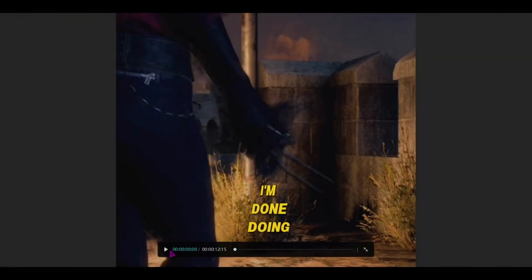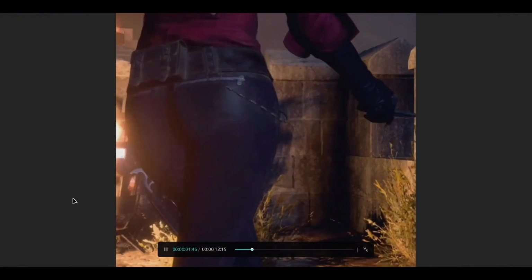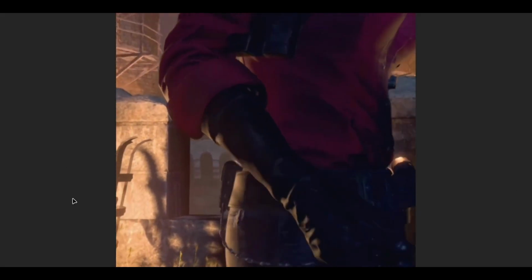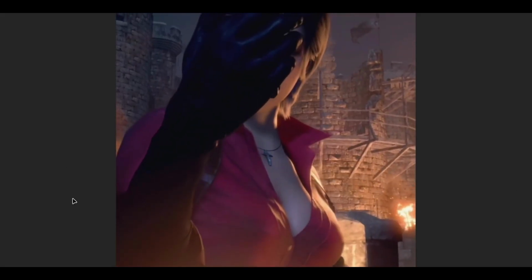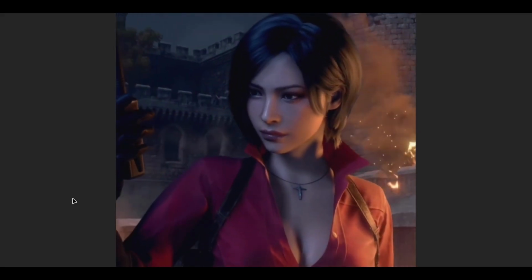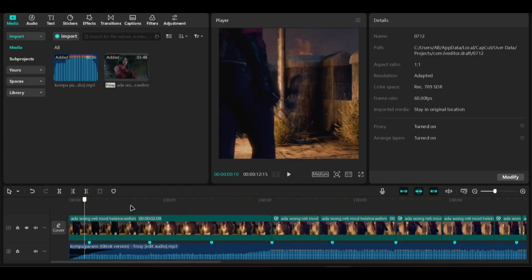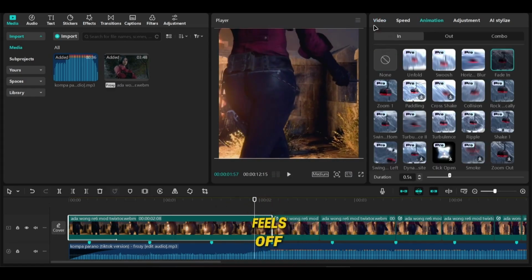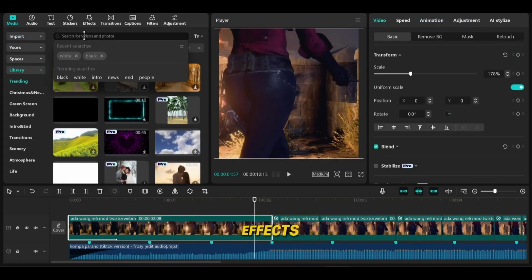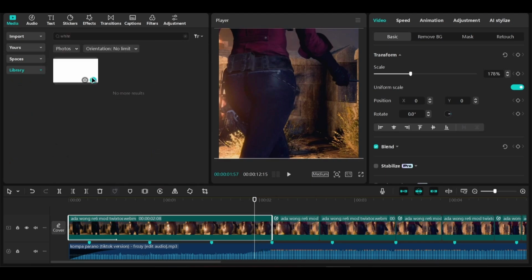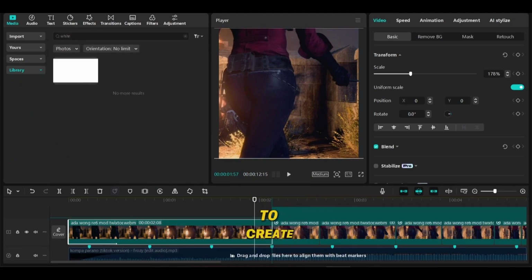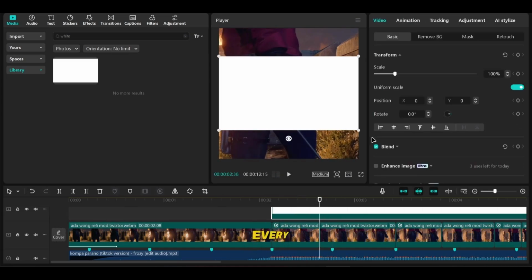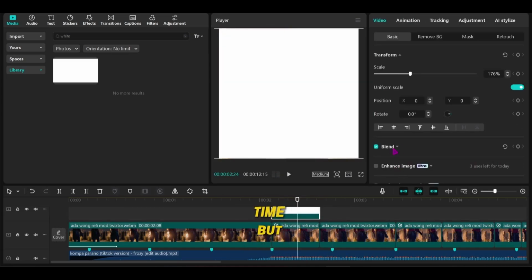And after I'm done doing it, here is the result. Looks neat, right? But something feels off. We haven't added the flash effects on it yet. So I'm going to create the flash effect and add it onto every beat. It takes some time, but it's easy to do.